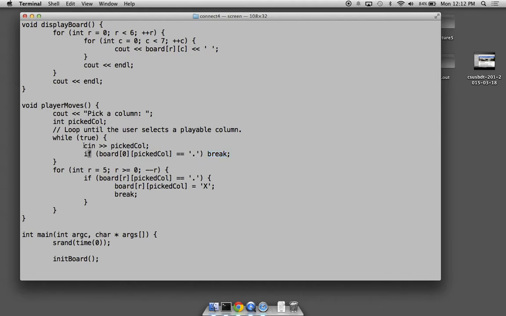And so when the user enters in a column number, we store it in picked column. That would be a column index. And so we look at the very top cell of the column. If the column is free, if the column is not filled up, then the top cell will be empty. You should have a dot in it in our data structure. So if it does have a dot in it, that means picked column is a good number. So we break from this input loop.